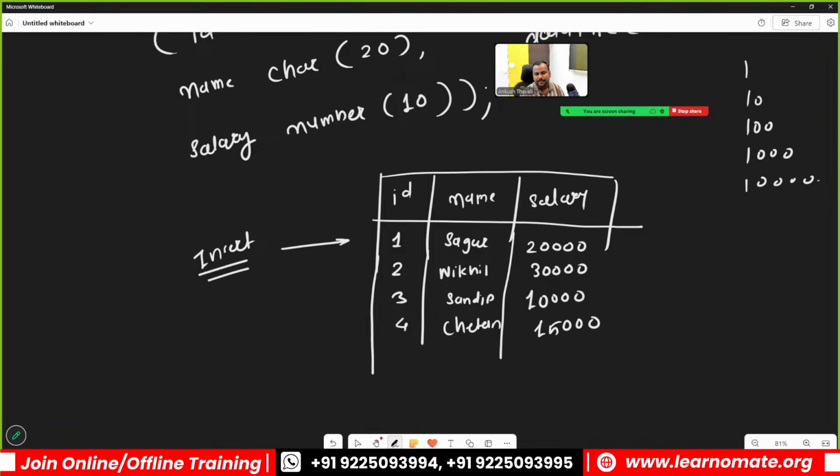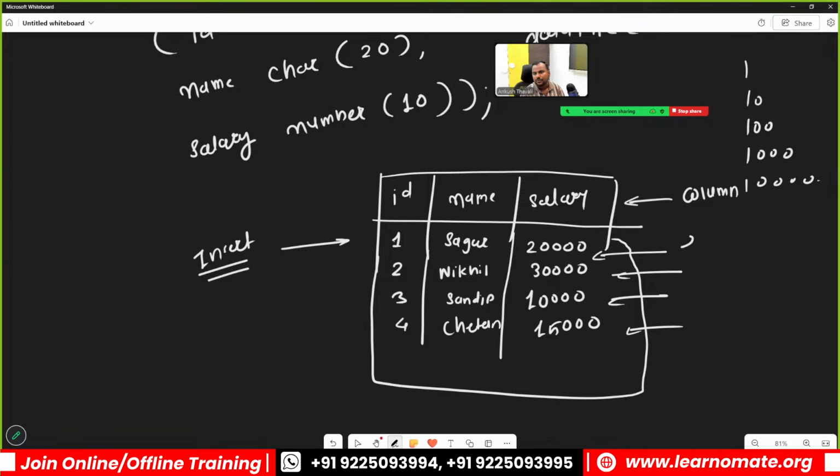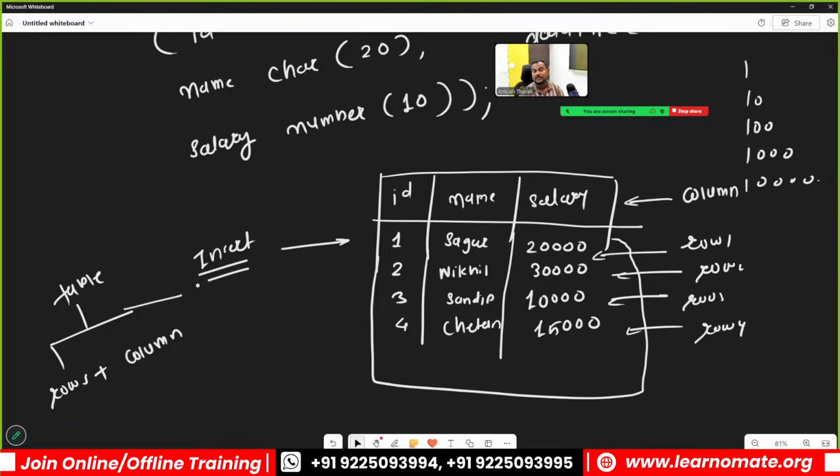So I have an employee table. In that employee table, there are three columns. This is something we call a column. And this is something we call a row. Row number 1, row number 2, row number 3, row number 4. These are my records, my actual data. So what is a table? A table is basically a combination of rows plus columns. A structured kind of data gets stored under the table.